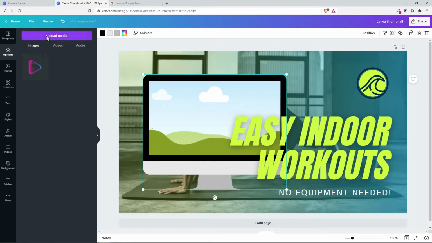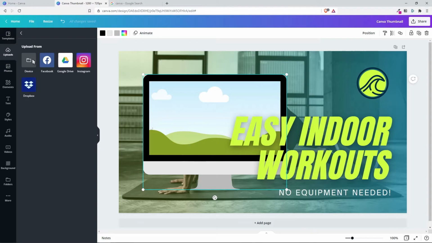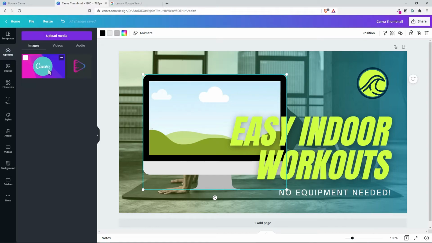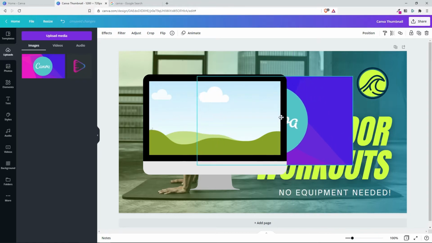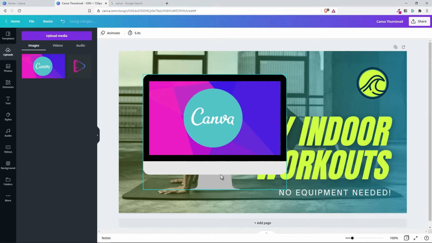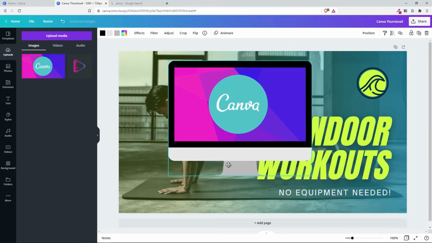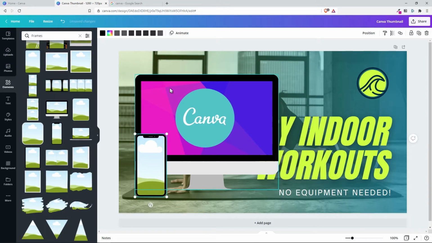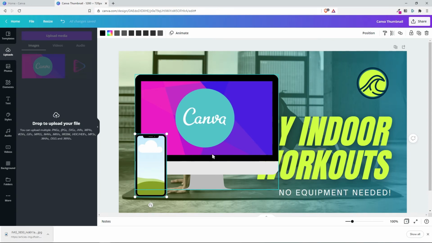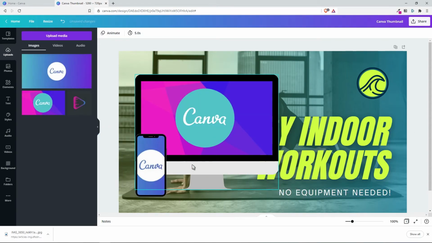Say for example you have an image you want to use. Go to Upload Media. You can also upload media from Instagram, Google Drive, Facebook and Dropbox. Just click on the device and select your image you want to upload and click to add. Now you can drag your image inside of the frame. So let's say you also want to use the phone. If you've downloaded an image, you can also just drag it onto Canva.